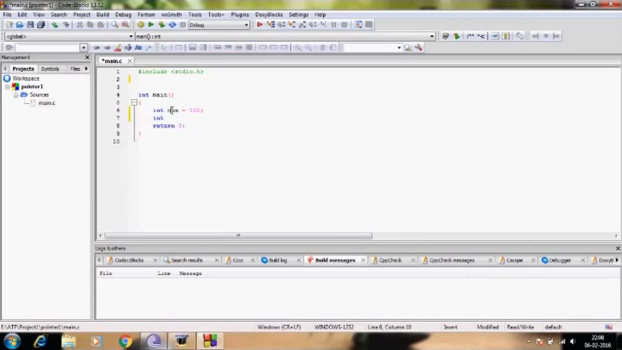Since our variable is of type integer, our pointer should also be of int type. To start the pointer declaration, after the data type we have to give an asterisk and then the name of the pointer. So let me name this num underscore ptr.